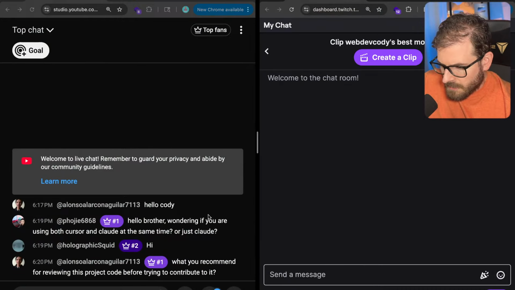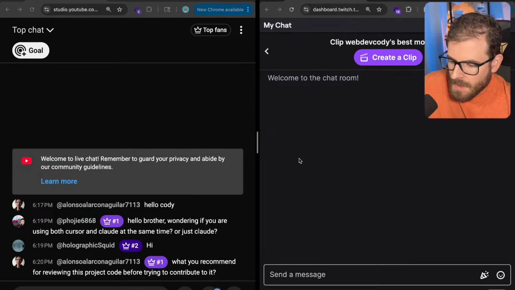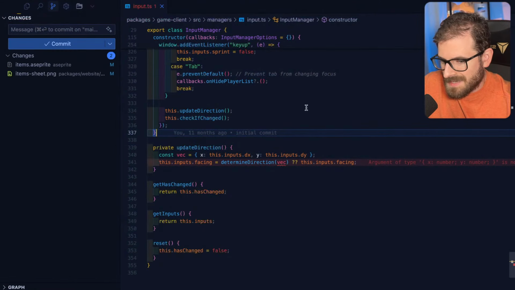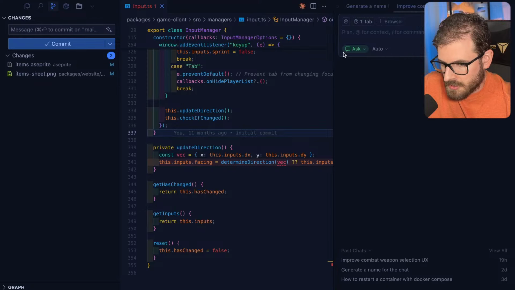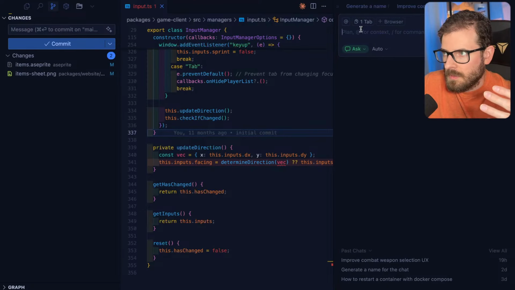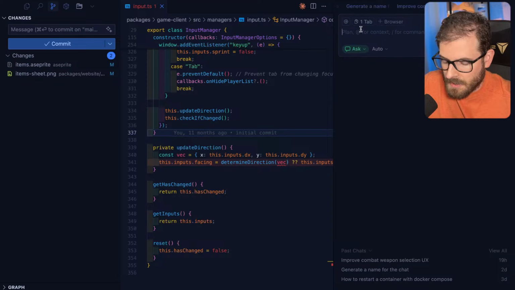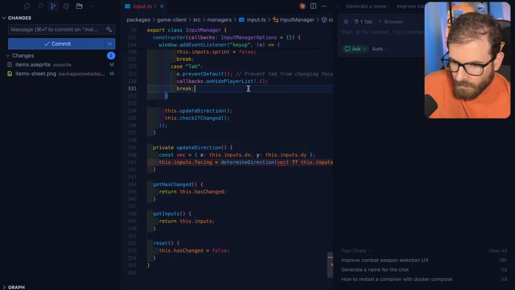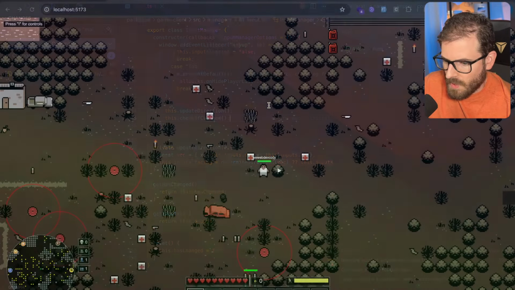What do you recommend for reviewing this project code before trying to contribute to it? I think it depends on what you're trying to do. So pay attention if you want to stick around in the stream. I'm going to try to add a new item, a new gun. Right now, my best suggestion is to load up Cursor and ask it what code would I need to modify to add a gun. Or you could jump in straight to Claude and just ask Claude to add a gun for you. That's an option too. And I can kind of show you that.